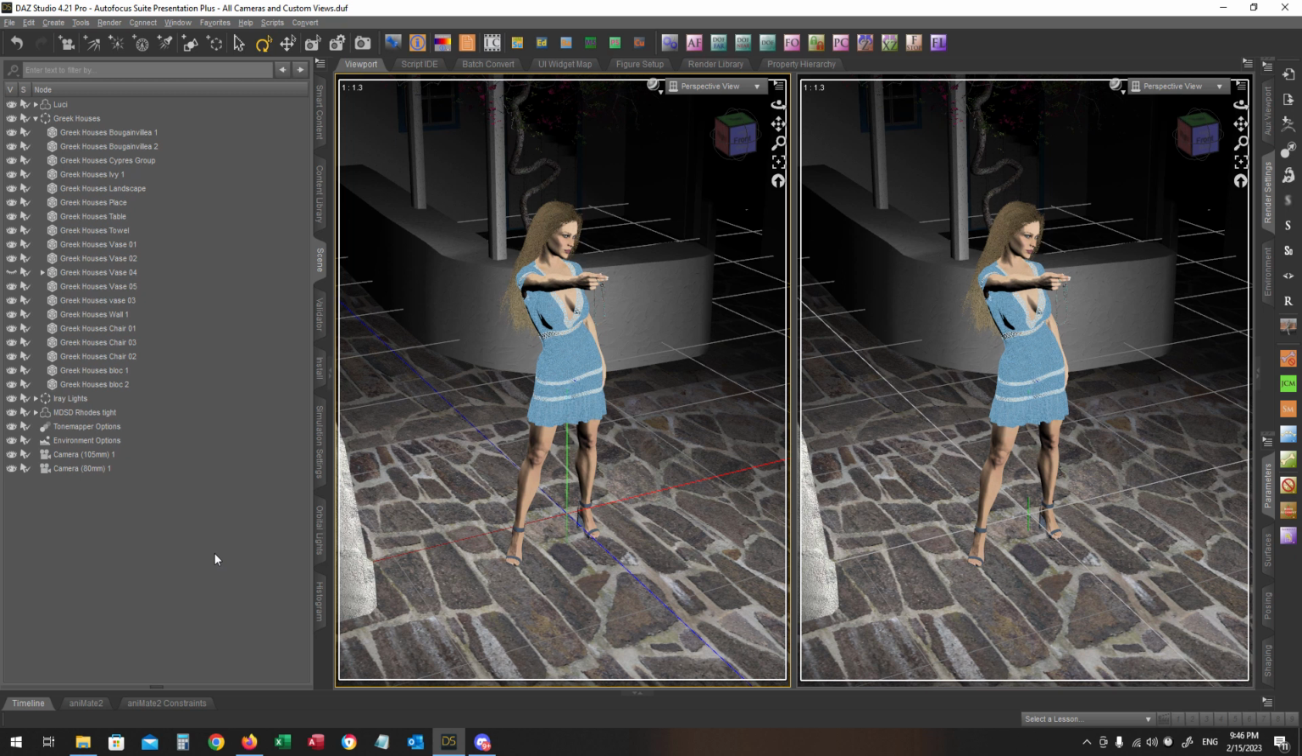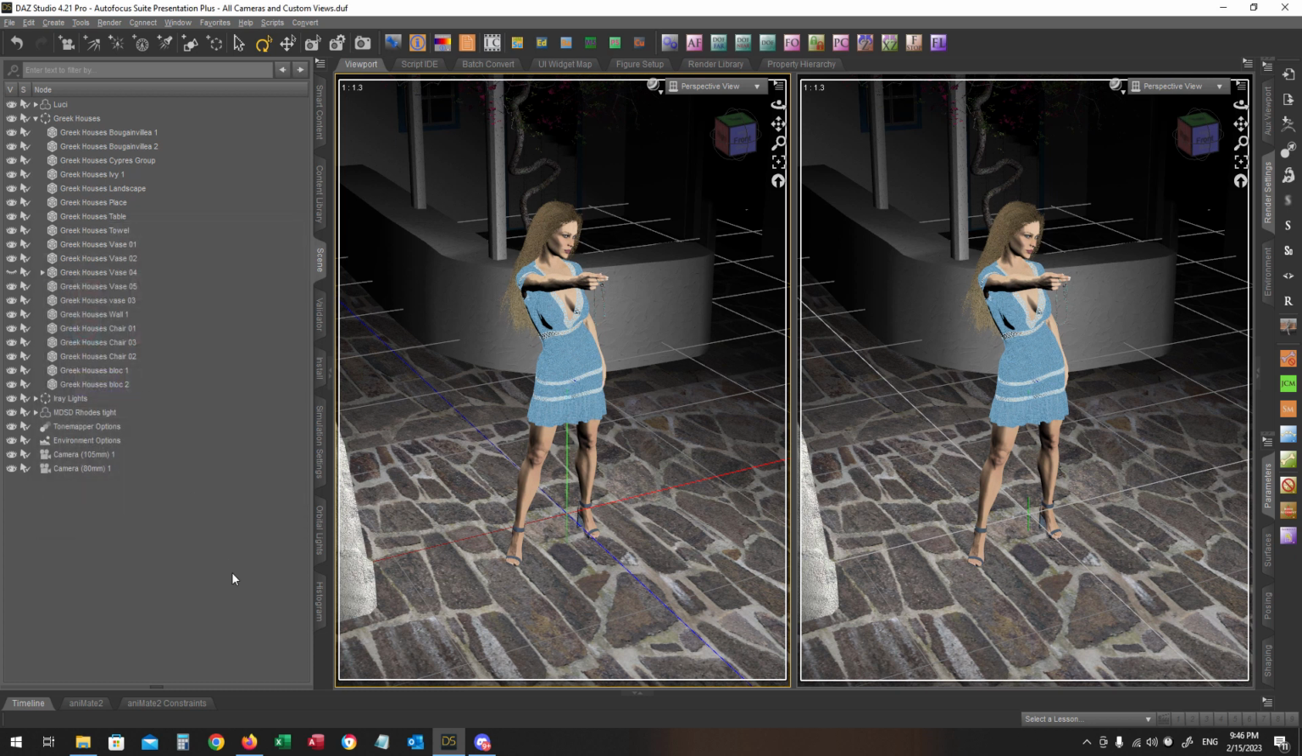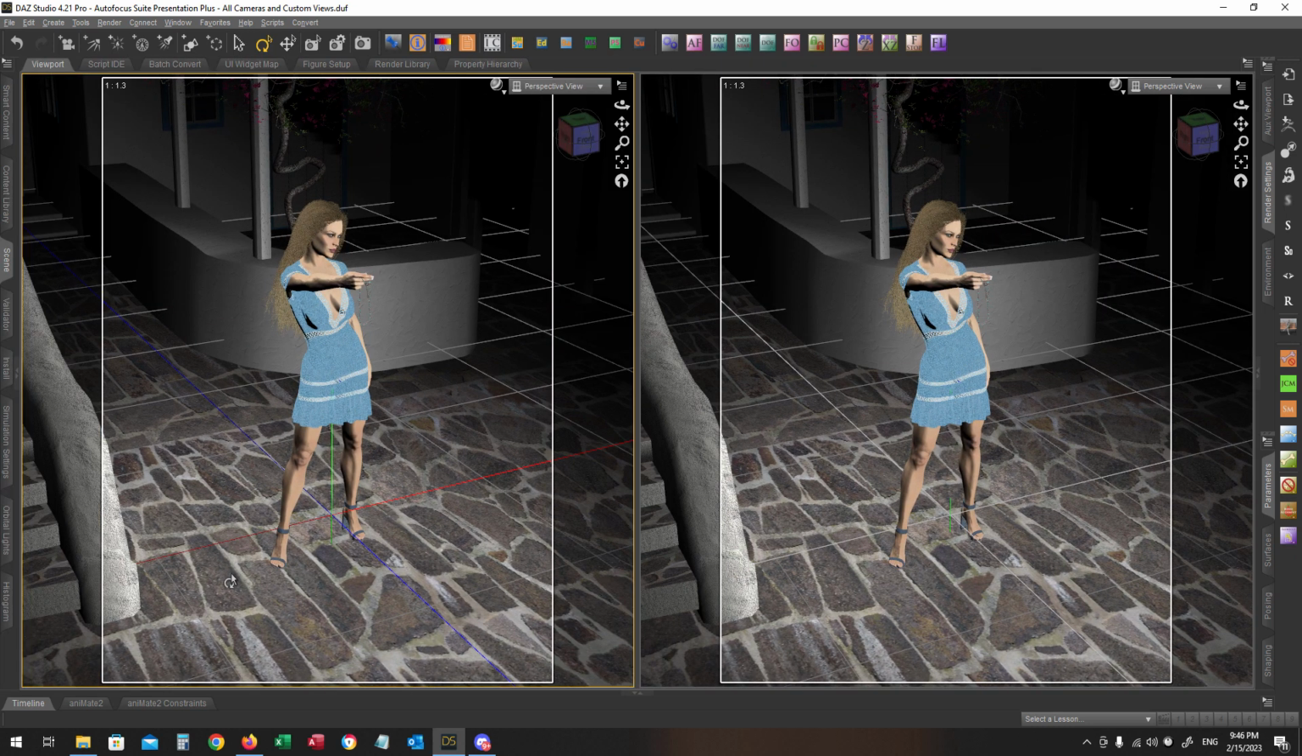You can maximize your workspace by pressing this key, this green key with the red arrows on the Stream Deck device, and this script will toggle on and off the dock areas on the left and the right side of your user interface. In this case, all the toolbars will be visible, so you can choose any button you want.